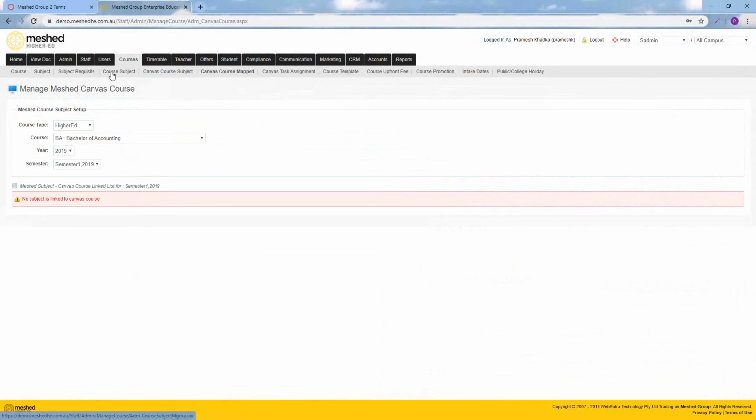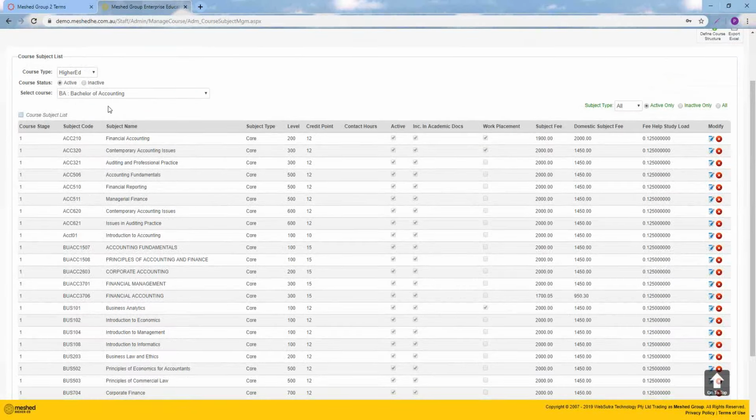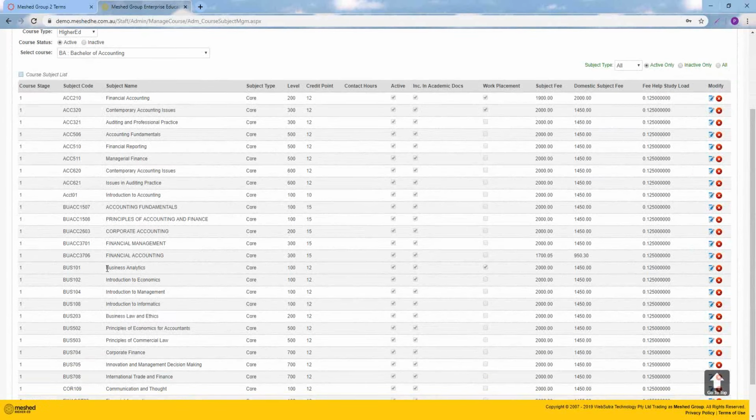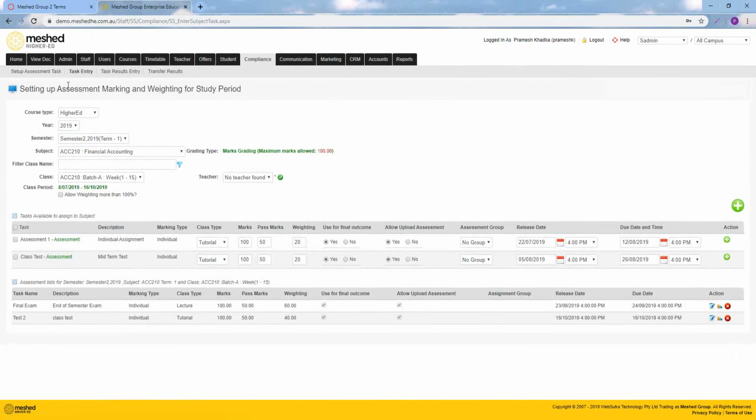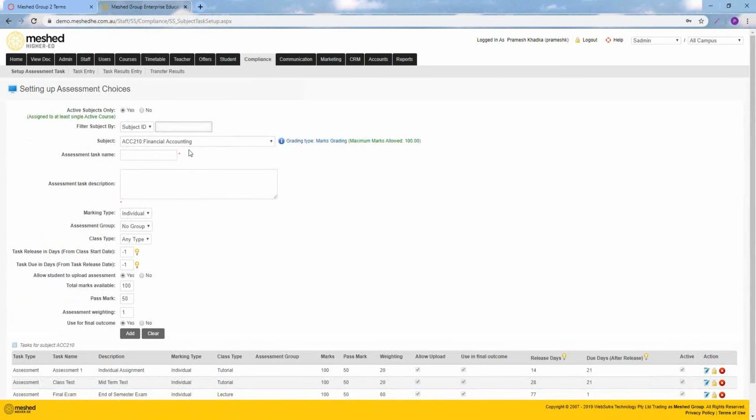So let's choose one of the subjects within Bachelor of Accounting. So let's look at Business Analytics as a subject. So we would then go to our setups for assessments. So this would allow us to essentially go into set up assessment task, and for this particular business analytics subject, we're going to create some assessments.